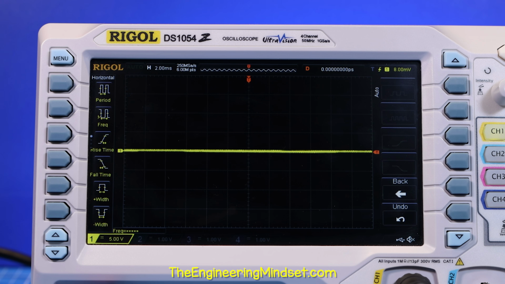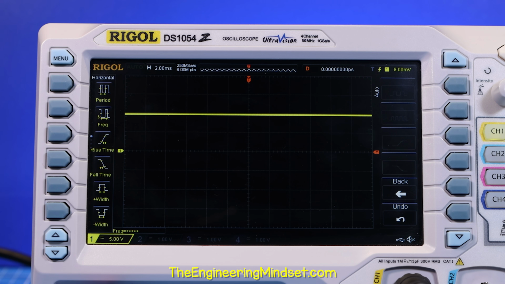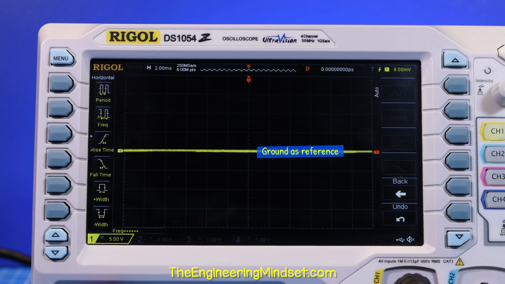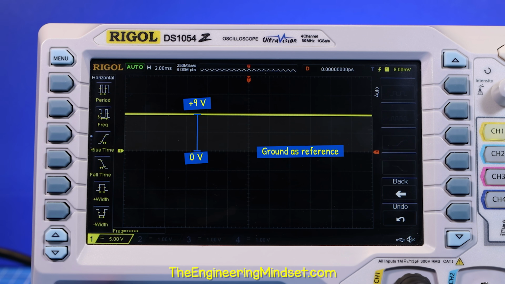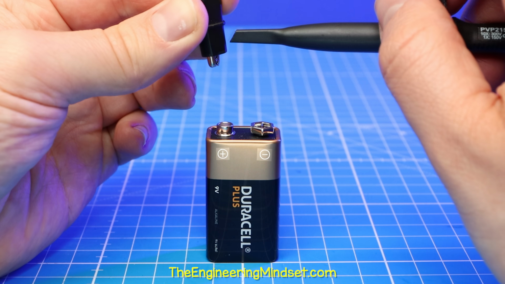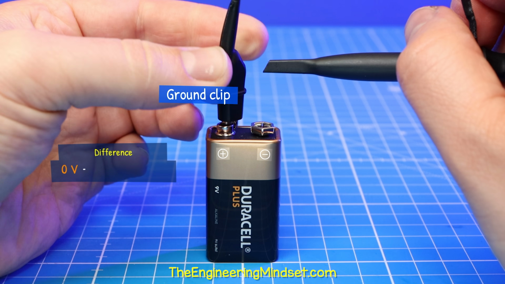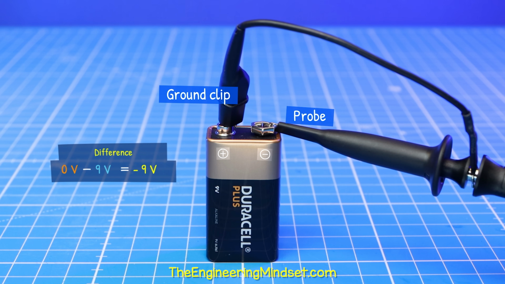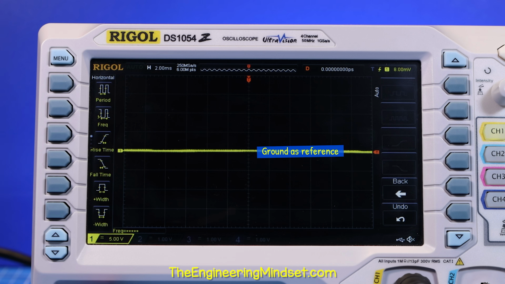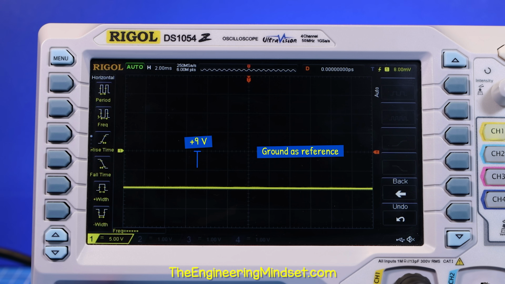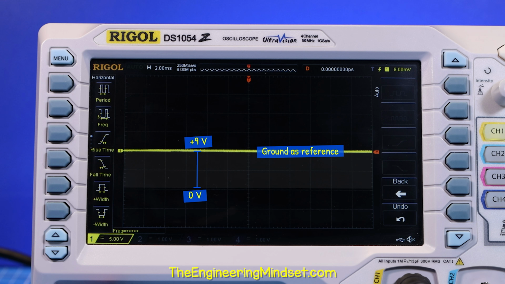If you take a 9-volt battery and connect the ground clip to the negative and the probe to the positive, we see a positive voltage line. The ground provides the reference, so we measure from 0 volts up to 9 volts. If we reverse the probe connection, 9 volts becomes the reference point, so we effectively measure down to 0. But the oscilloscope shows a negative voltage because it measures the difference between these 2 points.